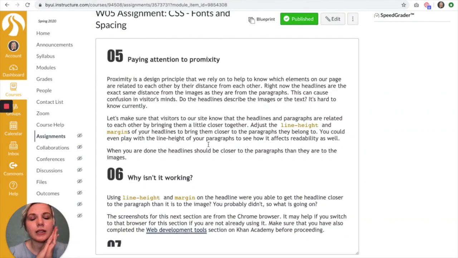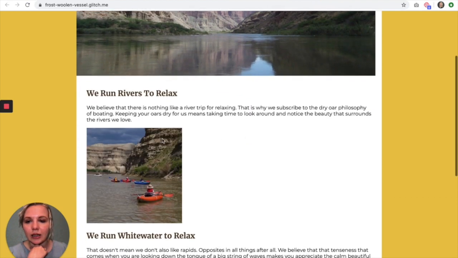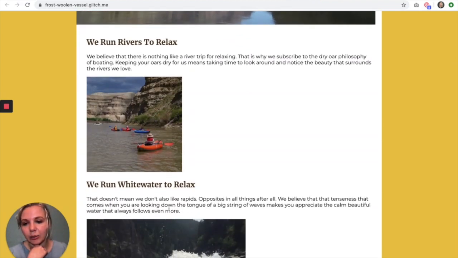Okay, so now we want to pay attention to proximity. What is proximity? Proximity is a design principle that we rely on to know which elements on our page are related to each other by their distance from each other. So our headlines, for example, are the same distance from the images as they are to the paragraph. So with the rule of proximity, we're a little confused. We're like, does this headline go with this image or does it go with this paragraph? Because we know that this headline goes with this paragraph, we want to make this headline closer to the paragraph than it is to the image.